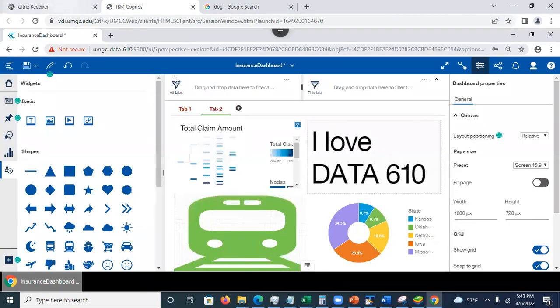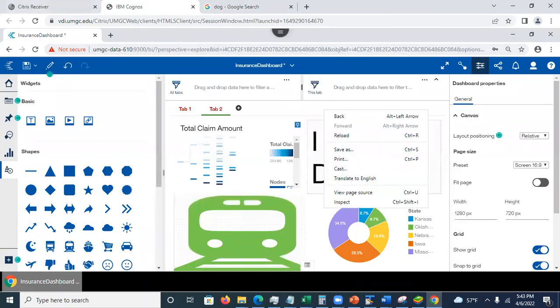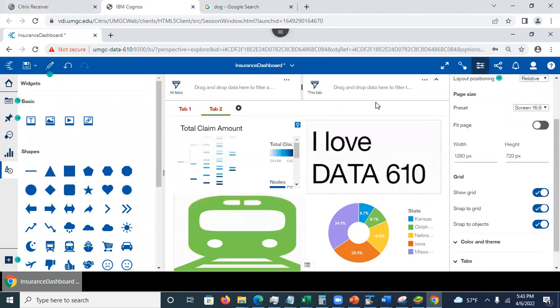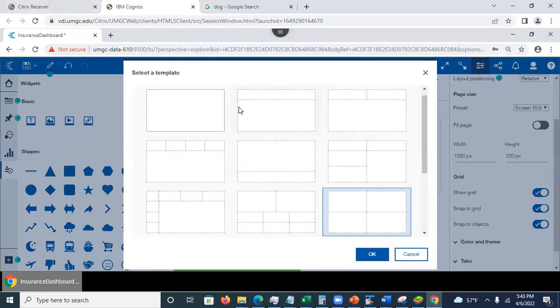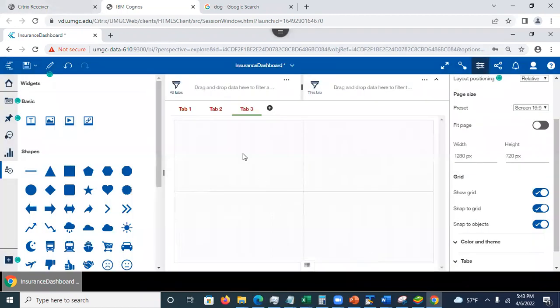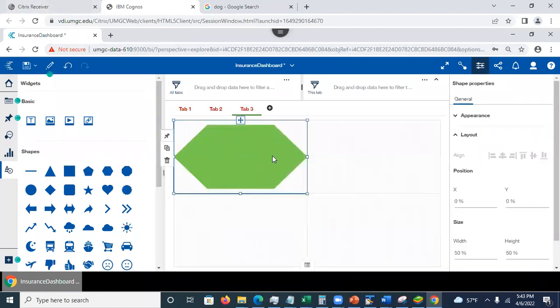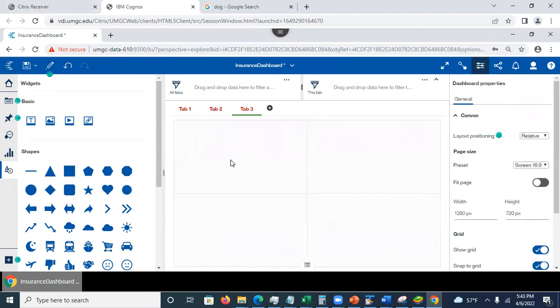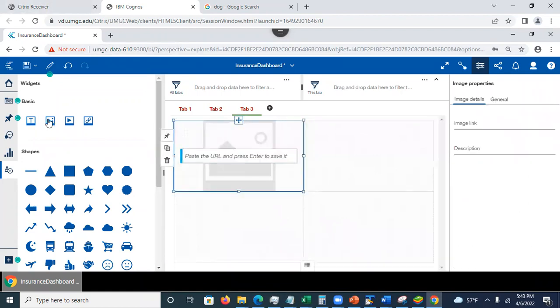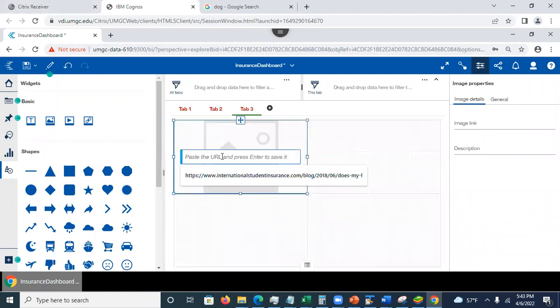The URL is supposed to end with PNG or JPG, something like that. So let's add another tab. Okay, now I want to add the image, so I'm going to drag and drop. Ooh, I did the wrong thing. I have to select this. Okay, here we go. And I'm going to paste the image URL. Let's see if it did it.